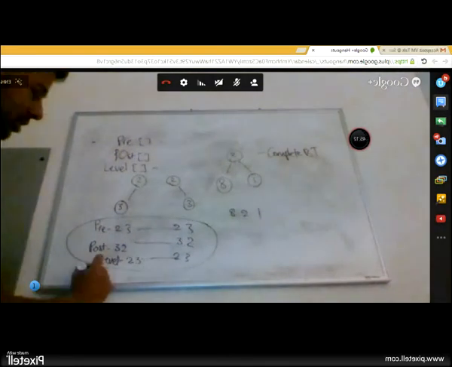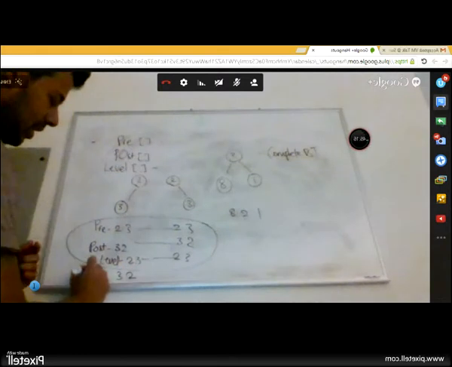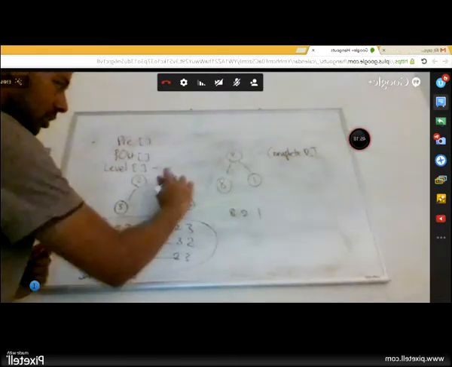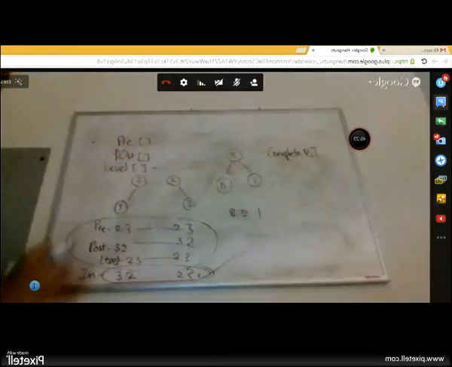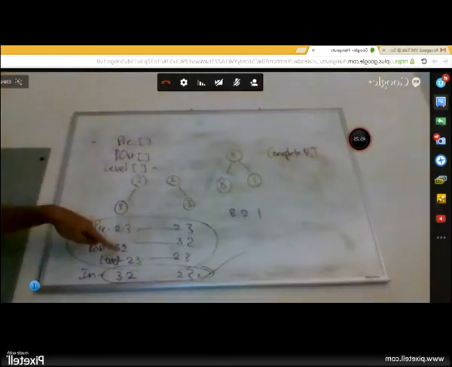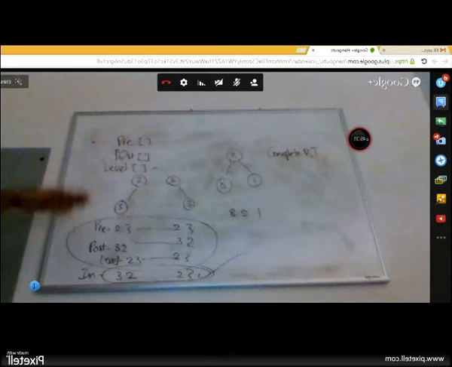What is the in-order traversal? Left, root, right. And the in-order traversal for this is left, root, right. 2, 3. There, you found a difference. Because in-order can differentiate between two trees where pre, post and level order traversal are exactly the same.